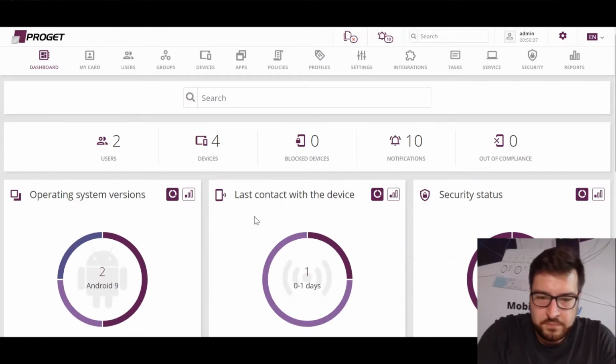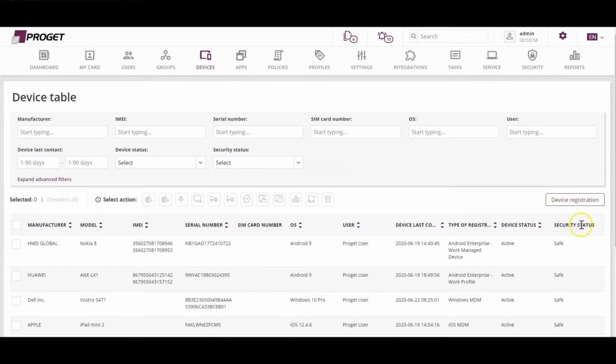So let's start with the basics. Let's go to the device tab, and here you can see that we add security status. This may be useful, especially if some of the devices could be compromised. You'll be able to find it pretty fast. So this might be important for many of our administrators.